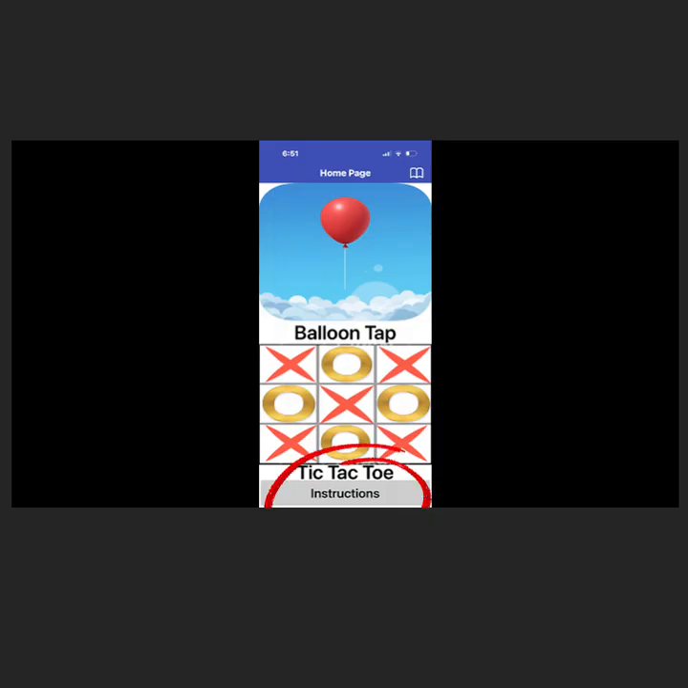This is the instructions button. It appears at the bottom of the homepage, and when it's clicked on, it will take you to a new screen which will show you all the instructions for balloon tap and tic-tac-toe.